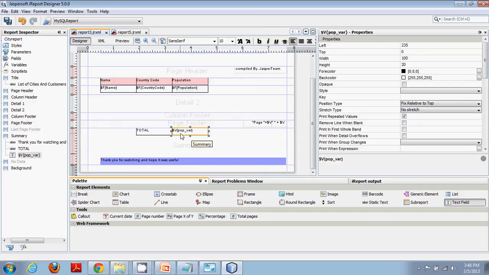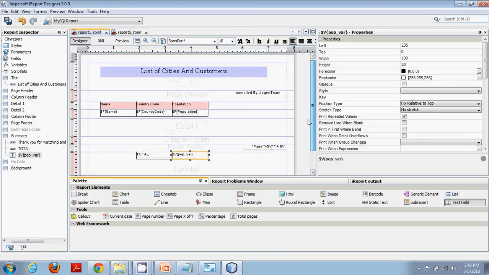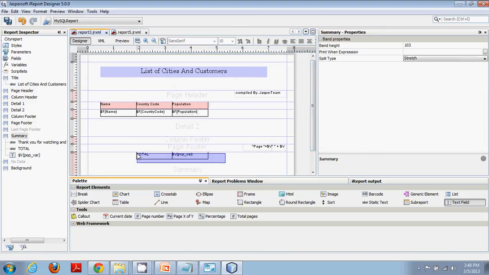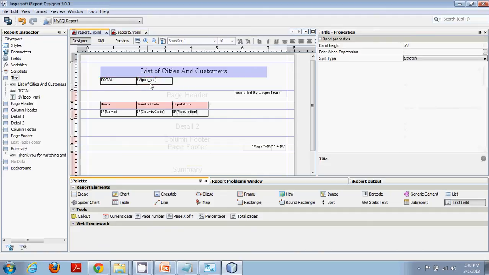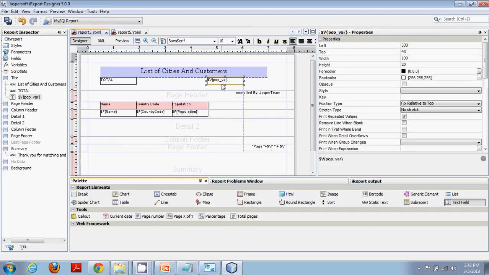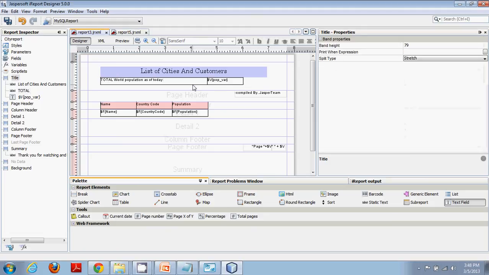Now, if I put this particular population right on top, suppose I want this right on top, like my manager, when he looks at the report, he wants to see total world population on top. Total world population as of today. And he wants to see this number. What is the world population?